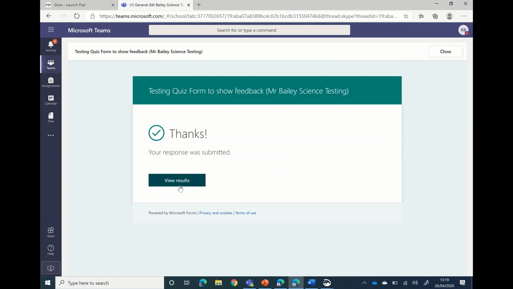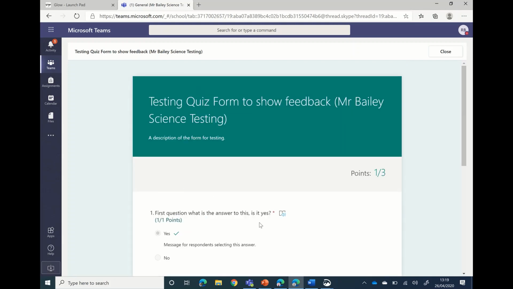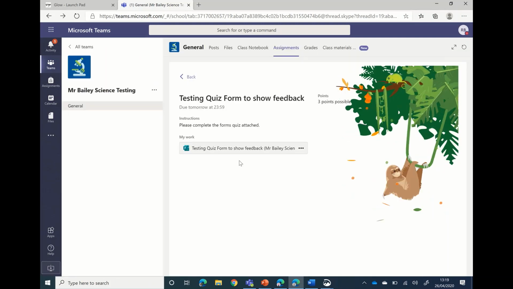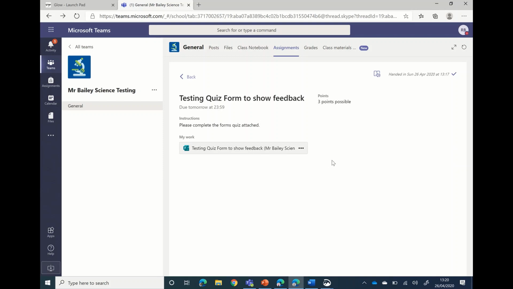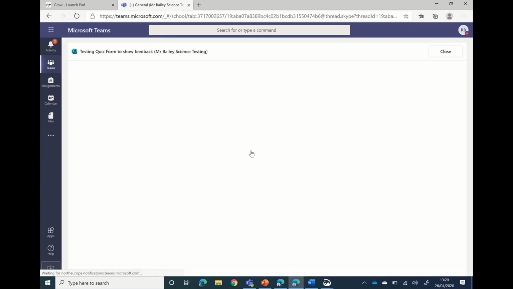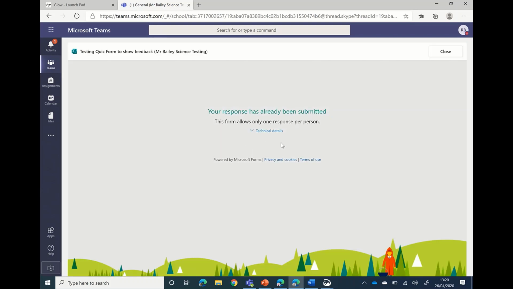If you go back to the page, so if you go back, you can view the results and have a look at that. If you've closed the form, it then tells you that it's been submitted and it's been handed in. If you then go to click it again, what you'll see is that it'll tell you that you've already made the response and you're not allowed to look at it again.